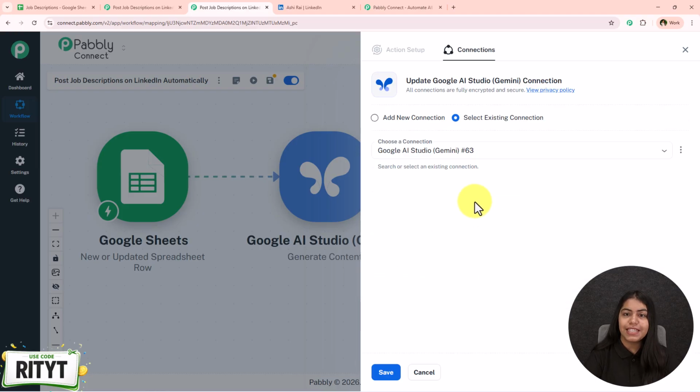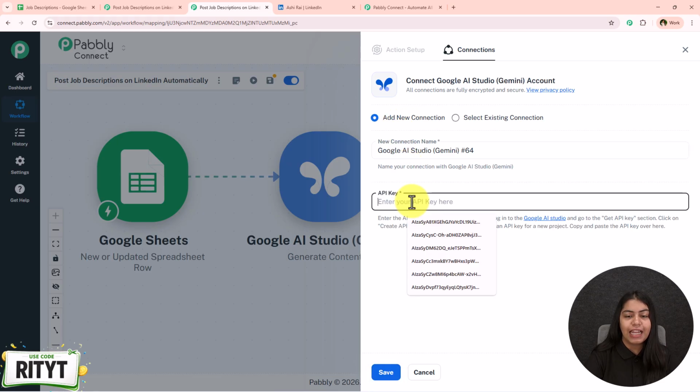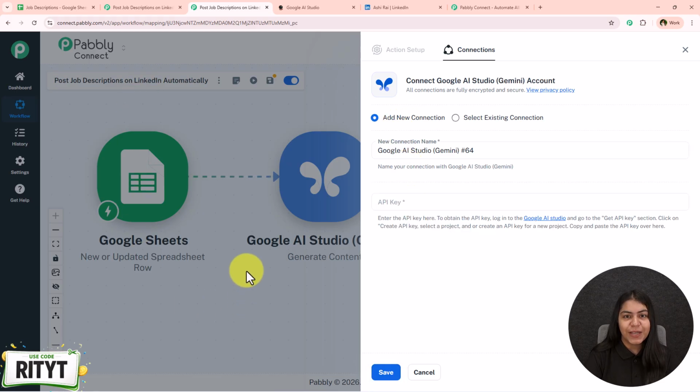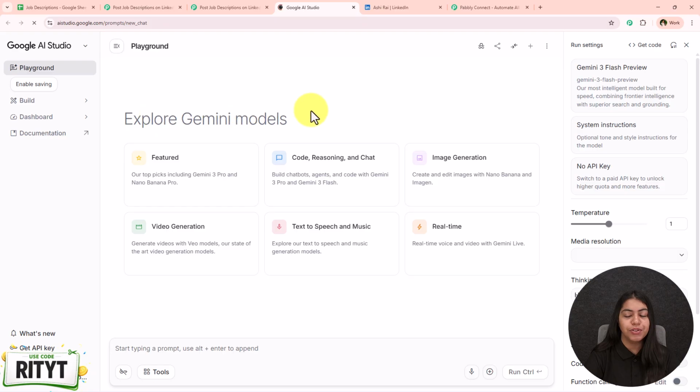Now if you've already created a connection between Google AI Studio and Pabbly Connect, then click on this select existing connection and then save. But if you haven't, follow me, click on add a new connection and it's asking for the API key. So to get this API key, you have to open your Google AI Studio. The link is provided right over here. When you click on this, your Google AI Studio will open.